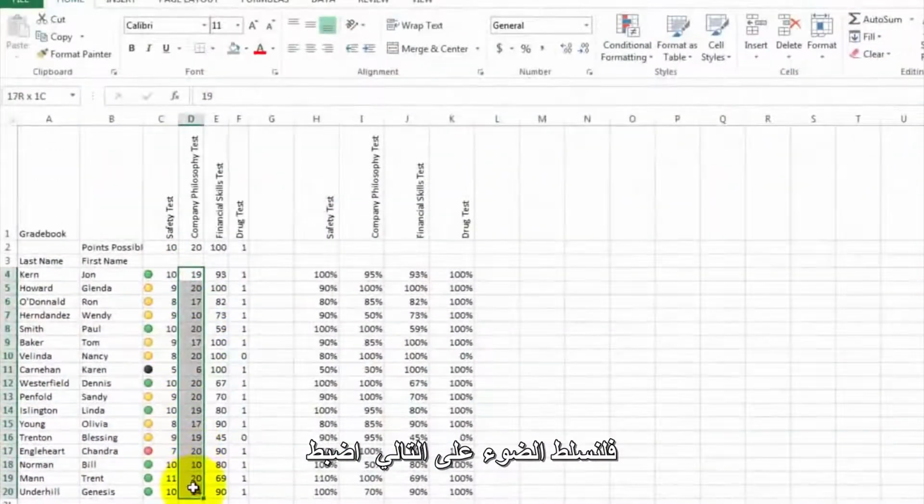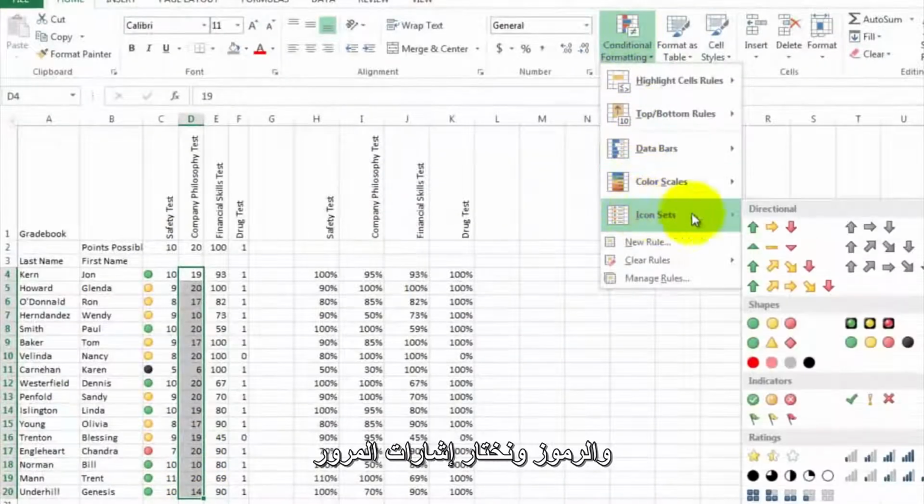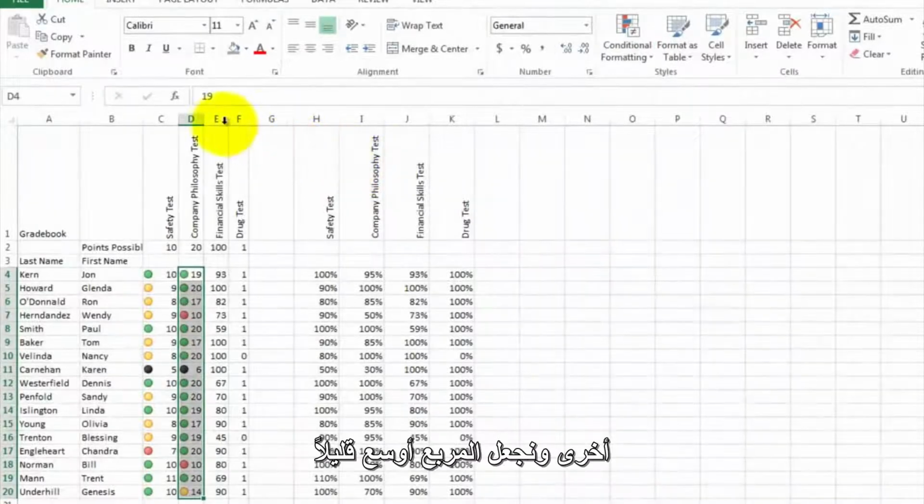Let's highlight the next set, and we'll choose conditional formatting and icons and choose the traffic lights again, and make the box a little bit wider.